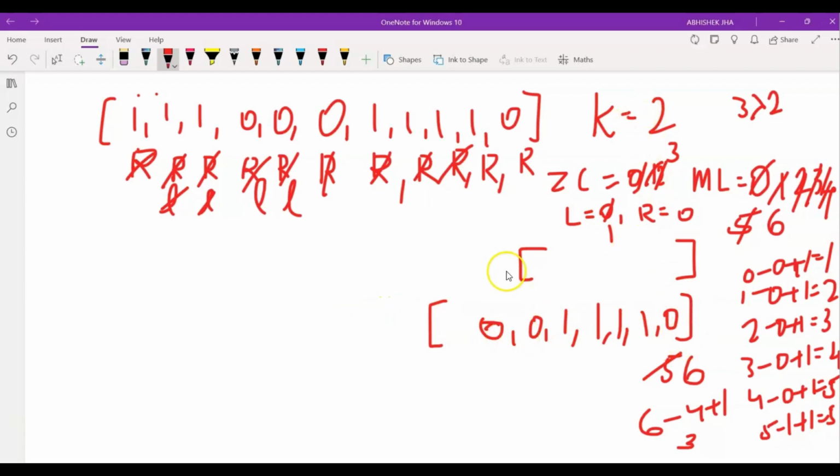So we'll try to shrink this window from the left side. Here the left side value is 0, so we'll decrement our 0 count, and in this way we'll get our longest subarray with consecutive ones with at most k zeros, which can be flipped to make this array have maximum consecutive ones. So in this way, after finishing our loop, we'll get our max length, that is 6.